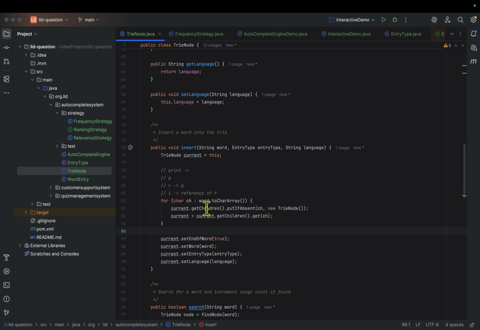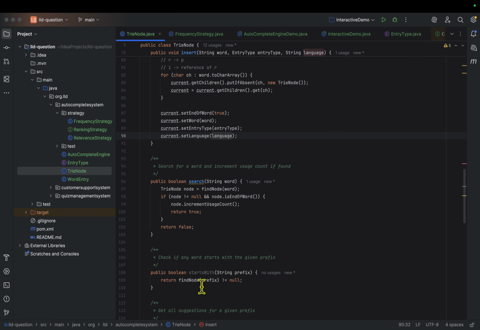And after it has iterated over the whole word print, it will set the current end of word as true, set the word that we have passed, set the entry type that we have passed, and set the language that we have passed. Similarly, we can search a word inside it. How can we search it?